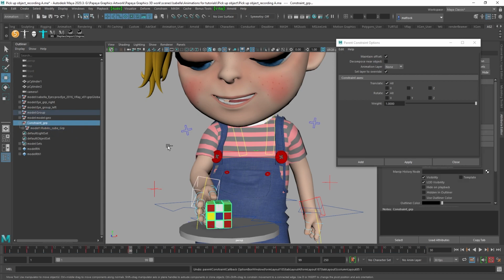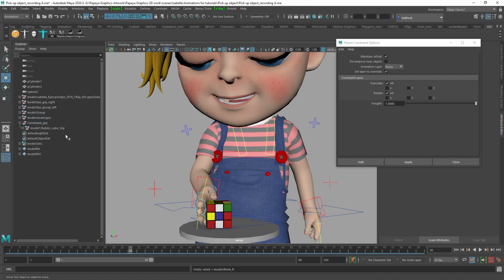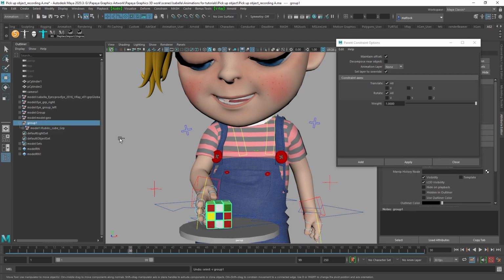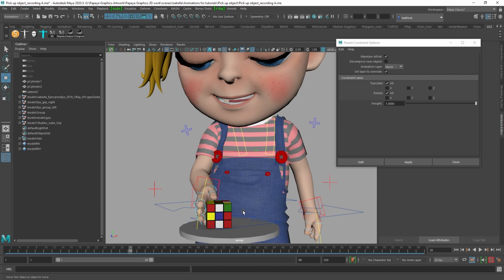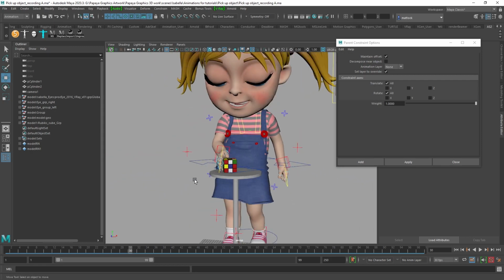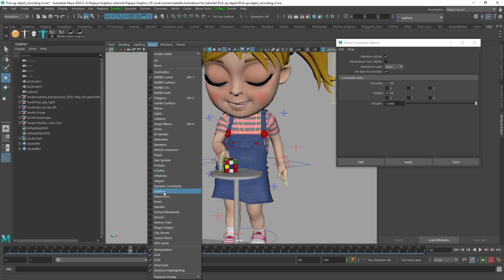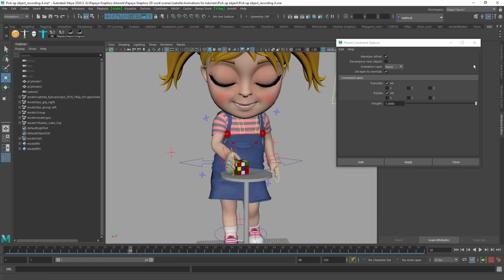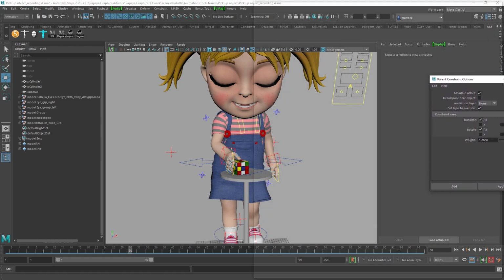So I'm just going to undo all this, and we're back to where we were. What I want to do is create a locator that we can use to animate instead of having to select the group node, because we don't have anything visual in the viewport. So first of all, you want to make sure locators is on. So go to Show, and then down to Locators. That must be on, otherwise you won't see them in the viewport.